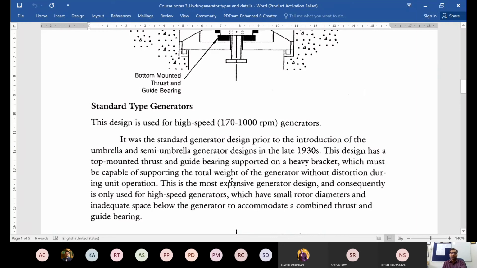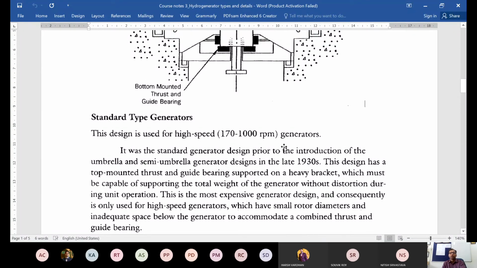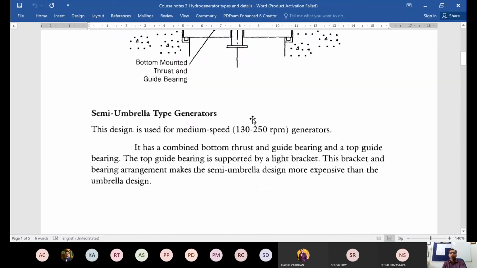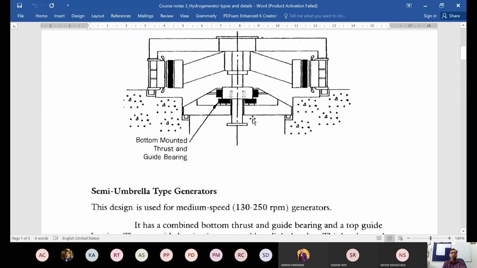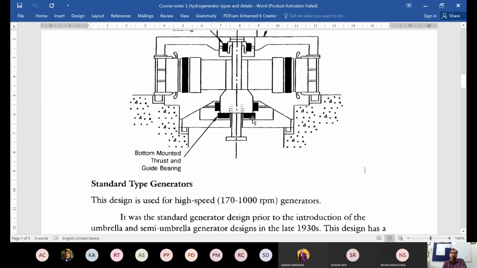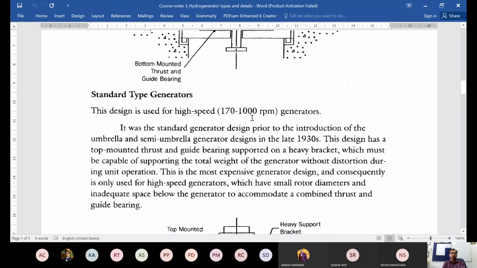As it says here, it was the standard generator design prior to the introduction of the umbrella and semi-umbrella generator designs in the late 1930s. That's why the name standard, because this was already the standard. But then people in the 1930s or so started trying to economize on the design of the generator. They thought that when the generator is operating at a lesser speed, we actually don't need that type of heavy guide bearing structure. That's why they came up with these new semi-umbrella and umbrella type generators at a later date.